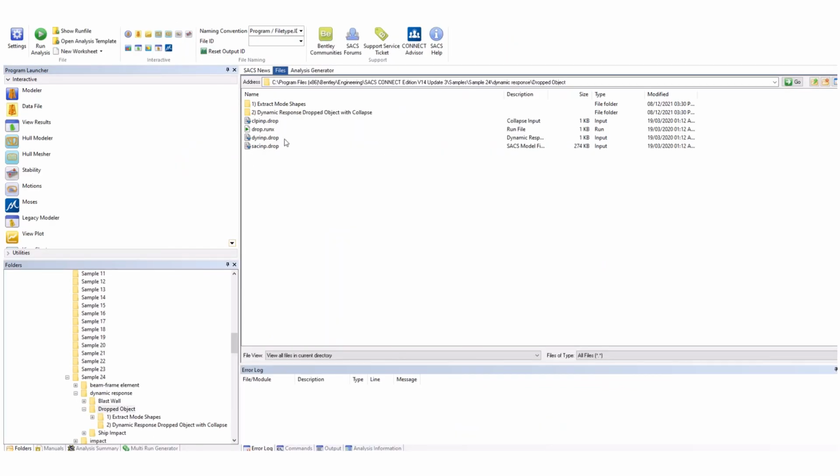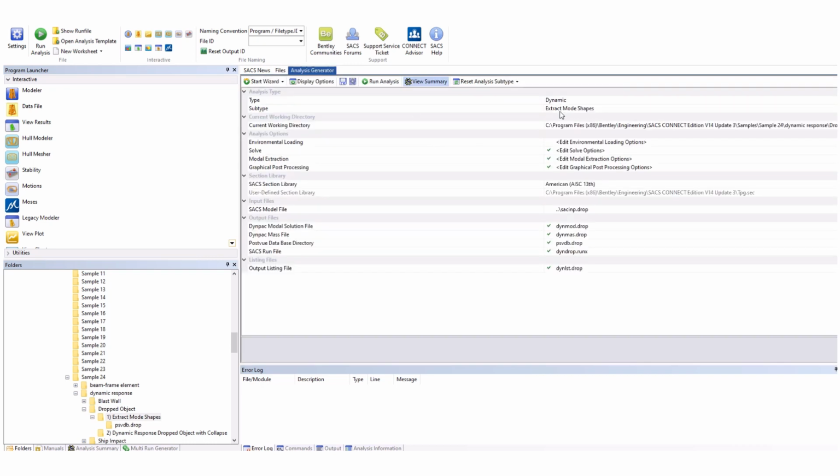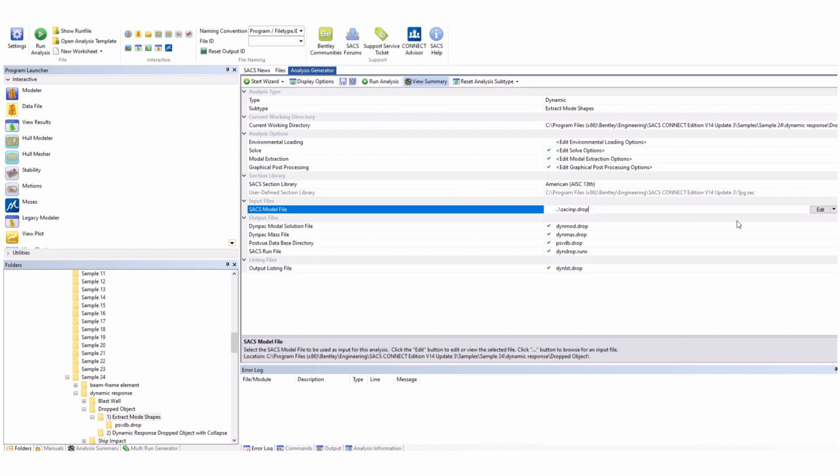So in this example, we can see how the dropped object is coming. We have to do two steps. One is extract mode shapes. Another one is dynamic response of dropped object with collapse. So we need to have a two-step analysis. First we need to extract the mode shapes. For that, we need to create the analysis type dynamic, and subtype extract mode shapes. The input file is the SACS model file only.